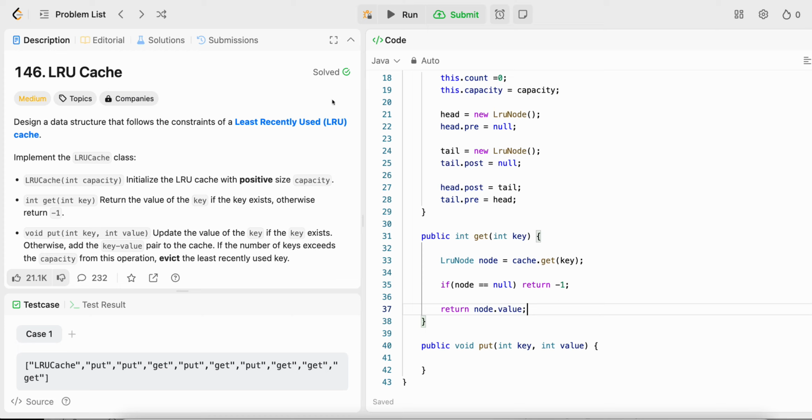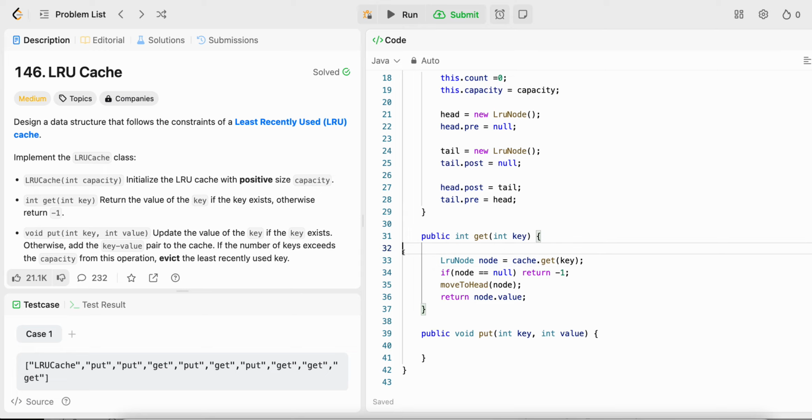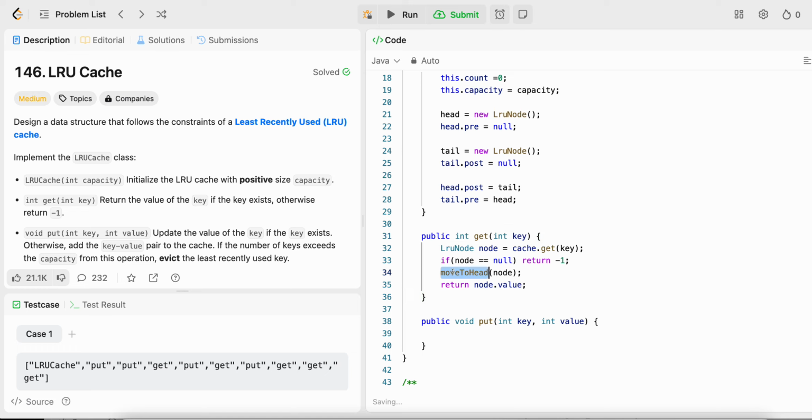Okay, so since we have accessed this value, we are going to move to head this value. So we're going to pass the node and move it to the top. Now we are going to implement this move to head. So what does moving to head mean over here? You are removing that particular node from the doubly linked list and adding it to the head. So this is what moving to head means, right?